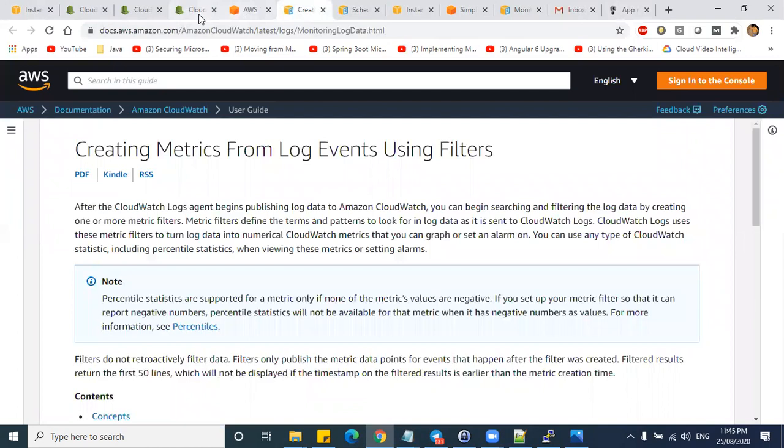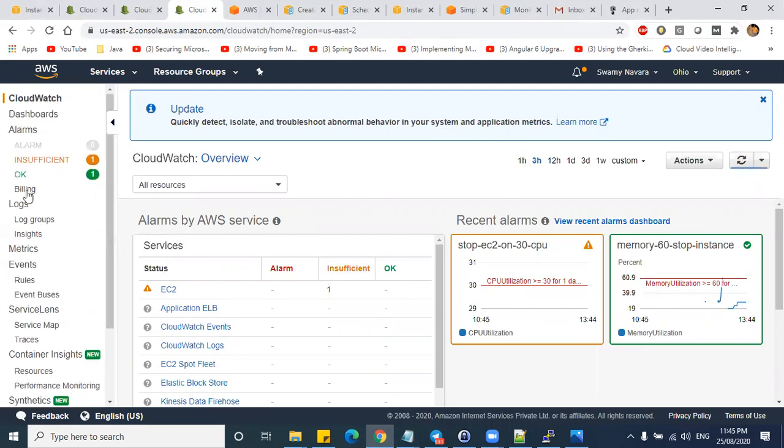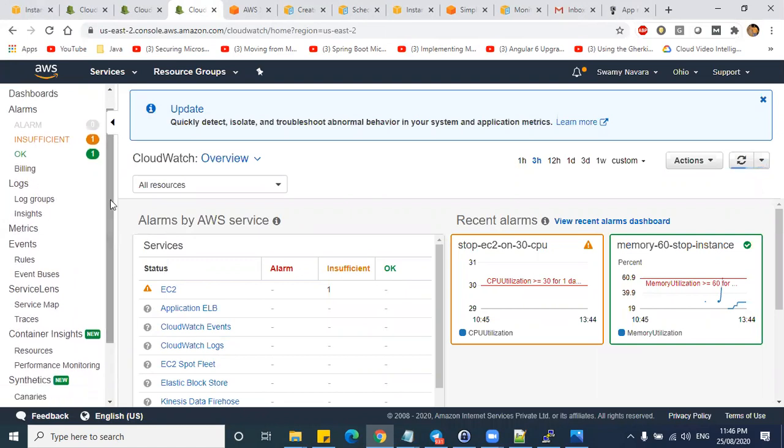Any questions in CloudWatch? You cannot become an expert in a day. It's all about practice. Suppose you are working on any AWS project, just go and check what exactly your project team has configured. Don't try to change anything. Just open the logs, check the logs, see the configuration, and you'll get a better idea.